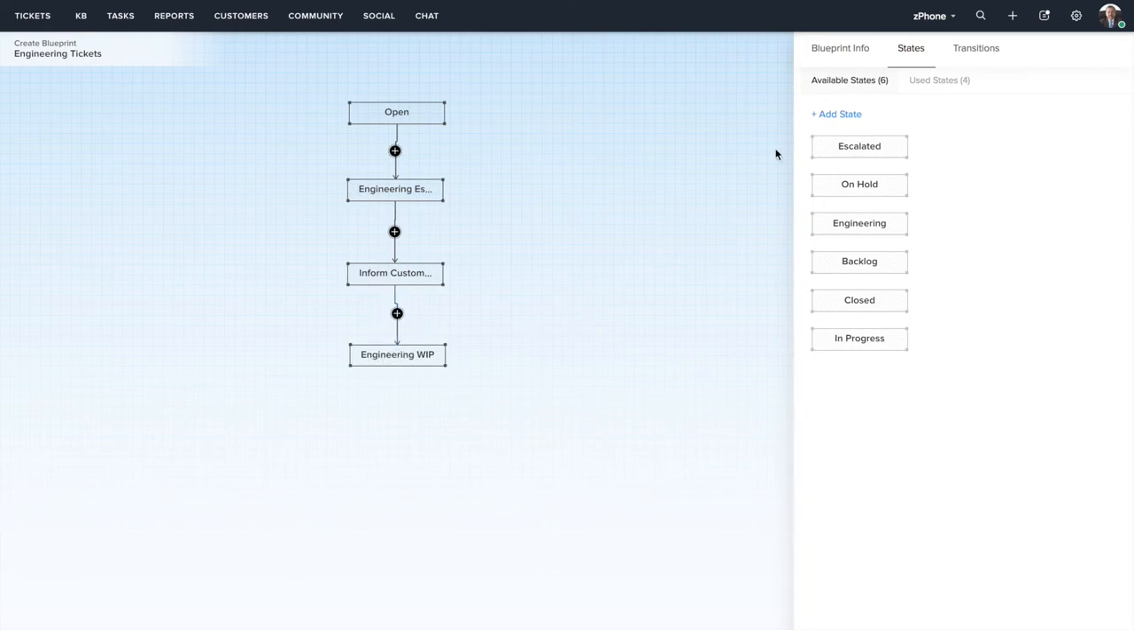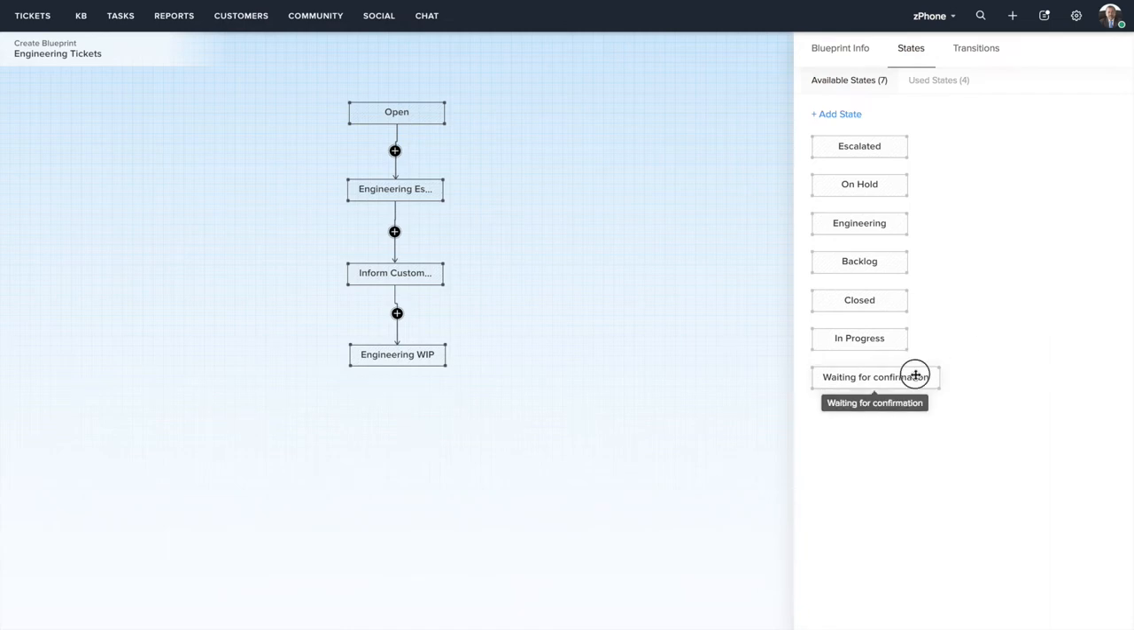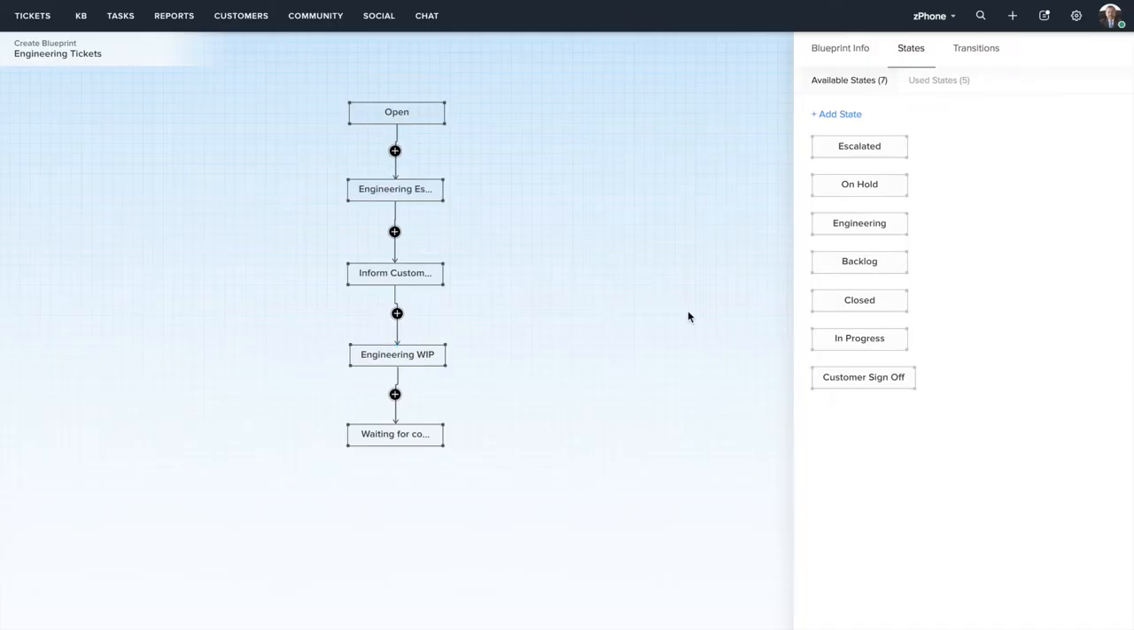Once the issue gets fixed, the ticket goes back to the agent, who can now update the customer and wait for a confirmation. Once the customer confirms that the issue has been fixed on their side, the agent can go ahead and close the ticket. So we get a closed state in the end. Now that we have all the states here, let's define all the transitions.